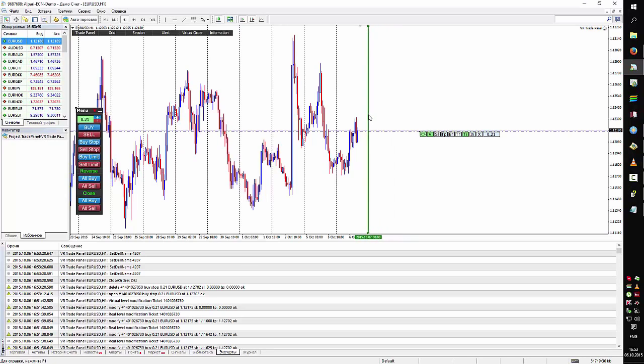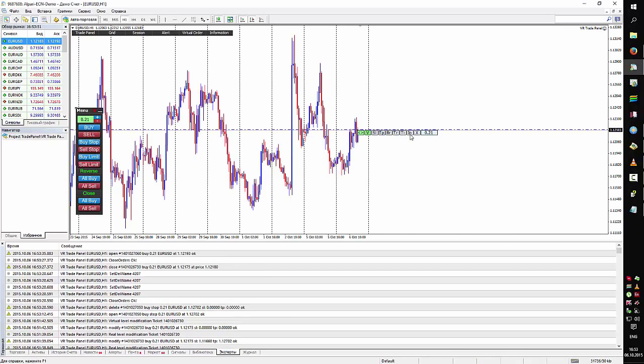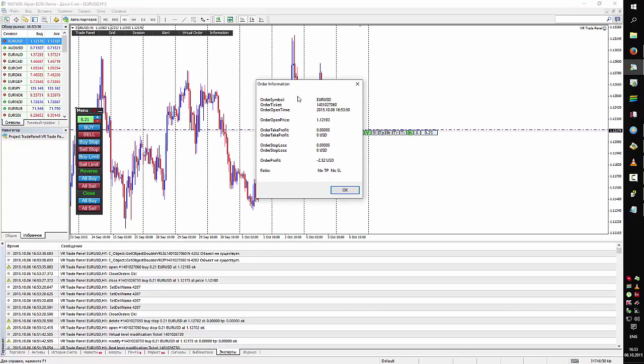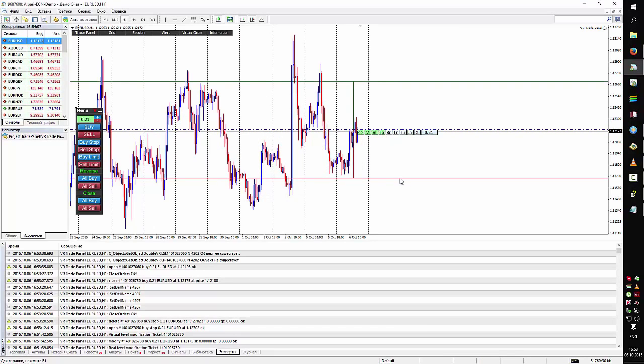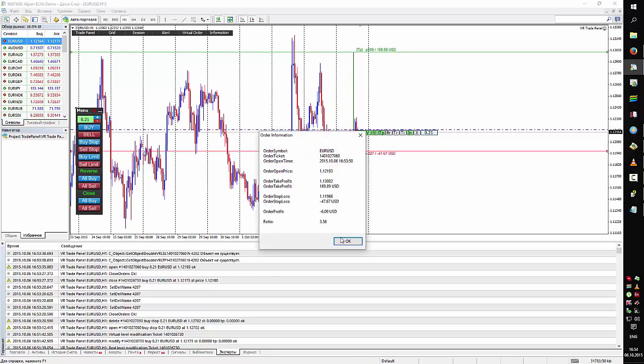Okay, next, let's speak about the button. It shows all the information about an order in a separate window: symbol, ticket, opening time, price, profit, take profit, stop loss, and correlation ratio. What is a ratio? It's a correlation of stop loss to take profit. It's recommended to keep it not less than 1 to 2, 1 to 3.